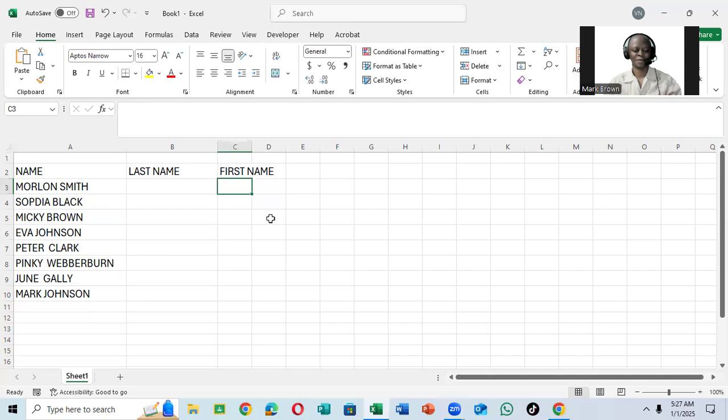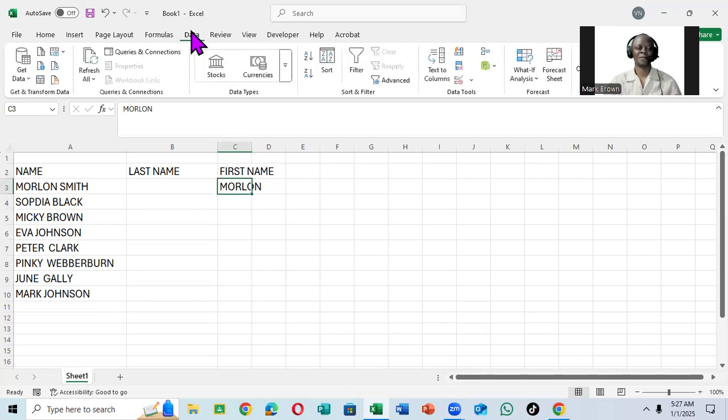Then we're going to type the first name in here, just the same. Now when you type your first name in here, you're going to click on the bottom there, and click back on it. Now what you want to do is come right up here and click on your Data.